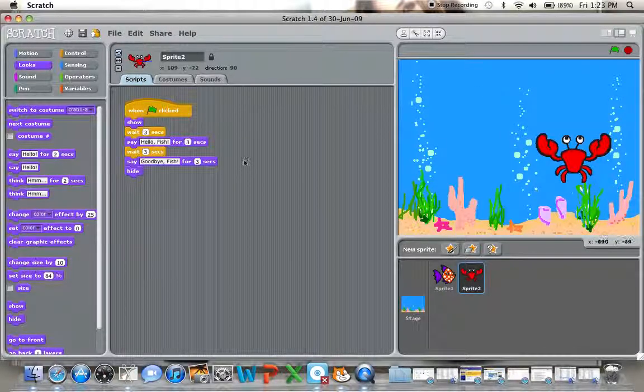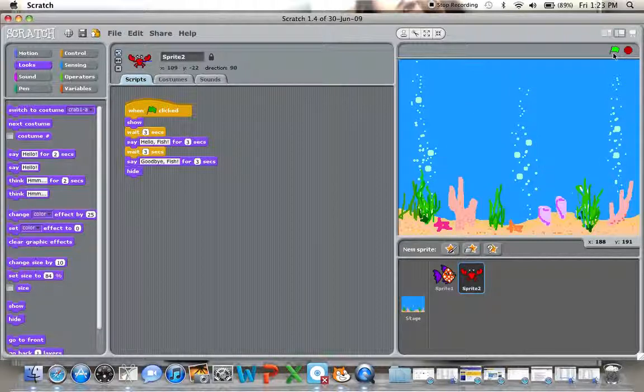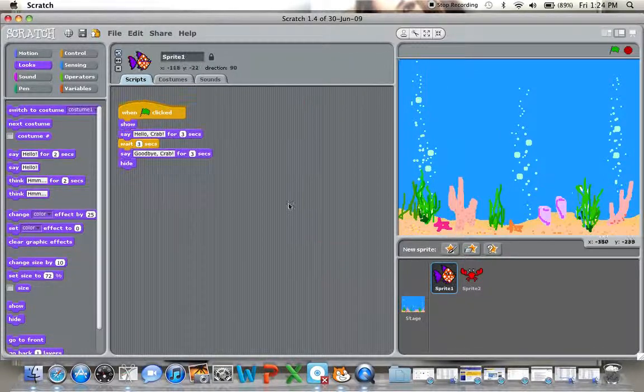All right, so now we're ready to see. Let's take it from the top. It says hello. My sprite answers back, hello fish. Goodbye crab. It disappears. Goodbye fish. And it disappears. Okay, I'll actually extend this wait time a little bit. Let's make that 4 seconds. All right, for the crab, just to give it a little bit more time here. I'll do the same thing here.